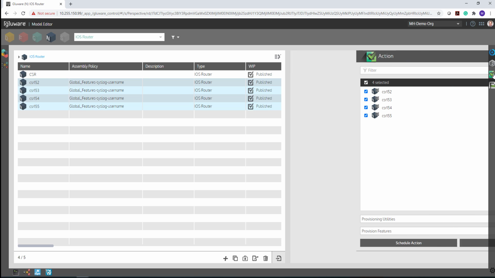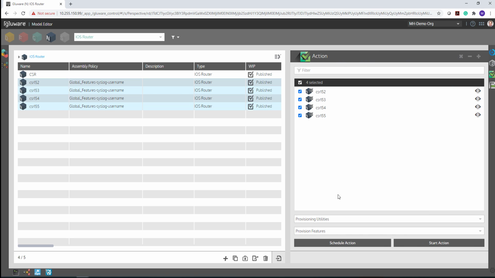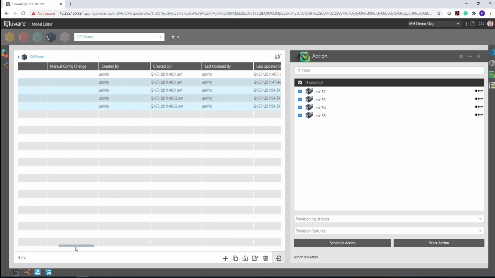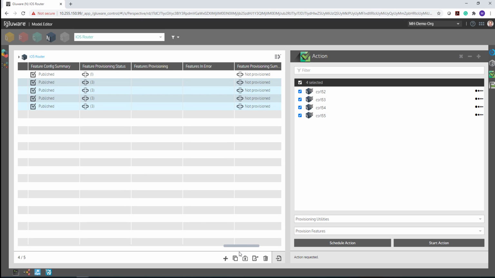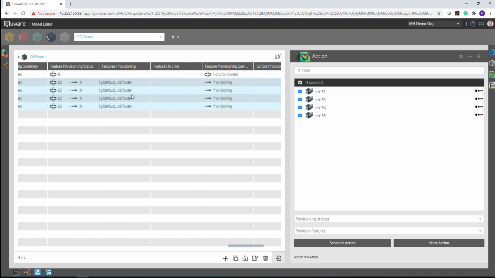Now I come over into the tick box to provision. And in terms of provisioning, I'm going to provision the features. I'm going to skip the preview step since I know what changes I want to make, and I'm going to hit start action and proceed. So when the Gluware engine is provisioning or making those changes, you can scroll over in the grid view and see it kind of roll through that.